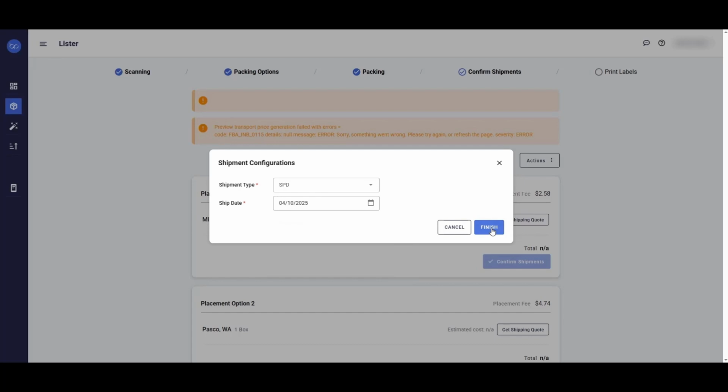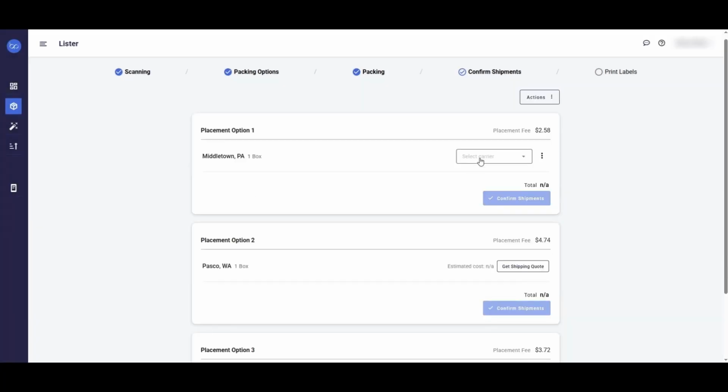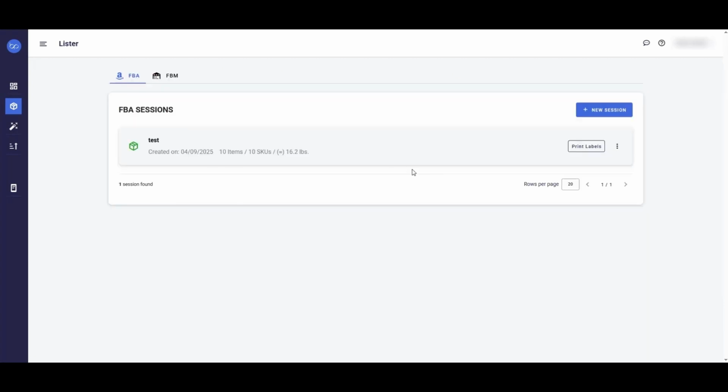Choose your shipping date, click Finish, and once the quote is ready, the Select Carrier button will appear. If an Amazon-partnered carrier is available, select it. If no Amazon-partnered carrier is shown, you'll need to complete the process directly on Amazon, although this is rare. If everything looks good, click Confirm Shipment. Otherwise, repeat the same steps for other options. Once the session is completed successfully, the box icon on the left turns green and the Print Label button becomes active.